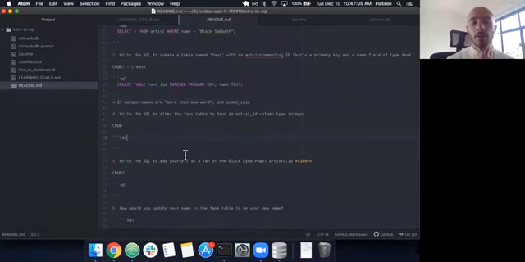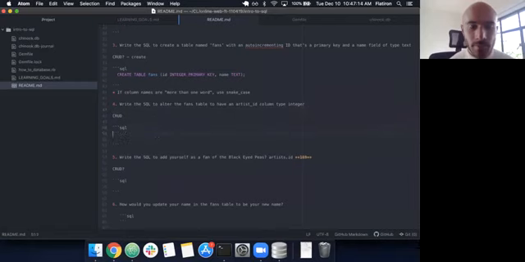Write the SQL to alter the fans table to have an artist ID column type integer. Oh, okay, so we'll do this. Well, that'll be number 5. Write the SQL to alter the fans table to have an artist ID column type integer. In the way we're building this application, every fan would only be able to be the fan of one artist, which isn't realistic, but we're just practicing SQL queries here. Does anyone want to give this one a shot? Write the SQL to alter the fans table to have an artist ID column type integer.